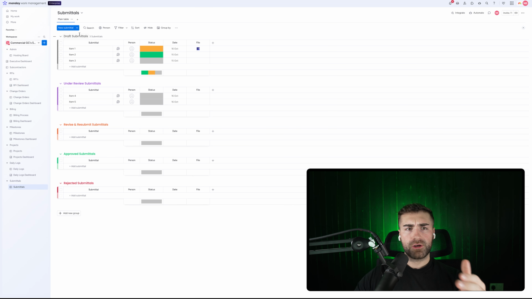So it goes from draft, under review, we review it, we either approve it, or we tell them to revise it and resubmit, or we just blanket reject it. Now, rejecting a submittal is unlikely. Nine times out of ten, you're just going to ask them to revise and resubmit. But I think it's worth capturing that data point nonetheless. So these are the different stages of our process, and we've mapped that with the groupings here.